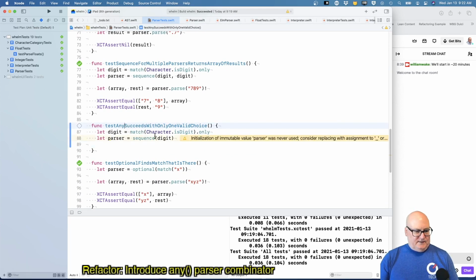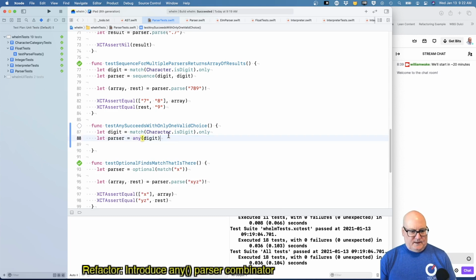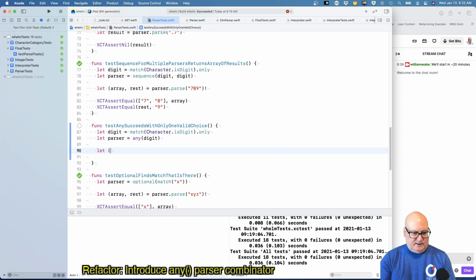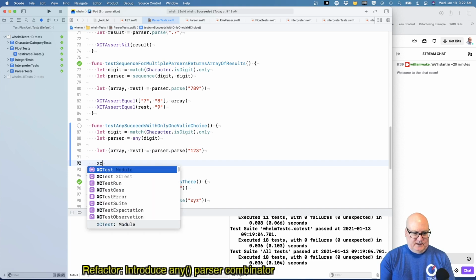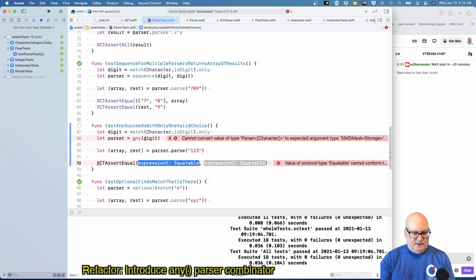Okay. So we've got a match of a digit, and we want to match on any digit. Okay, and we'll get a result. Now, what you should be predicting is that the front of the string should match the 1. Okay, so we should get a 1 back. I guess it'll be an array.